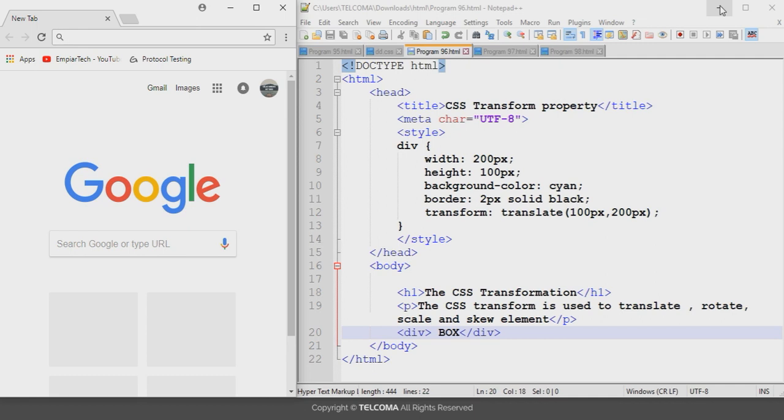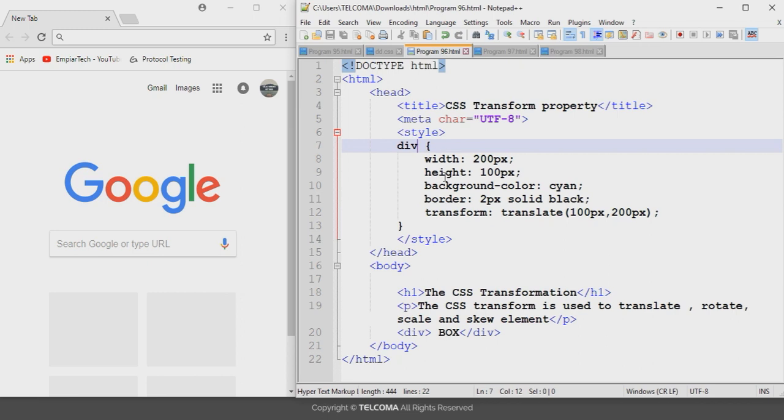First of all we are starting with the CSS 2D transformation, which includes properties like translate, rotate, scale, skewX, skewY and matrix. First of all we will discuss the translate method. In this program I have configured the translate method with the transform property, here in the division selector and in the declaration part. I have added these properties in the head section.